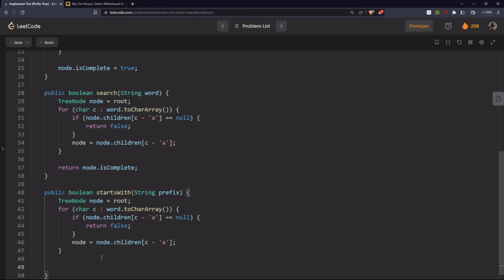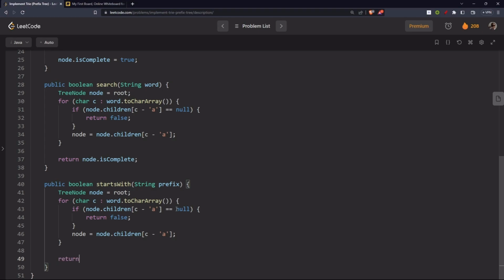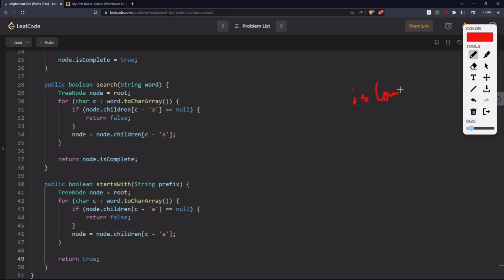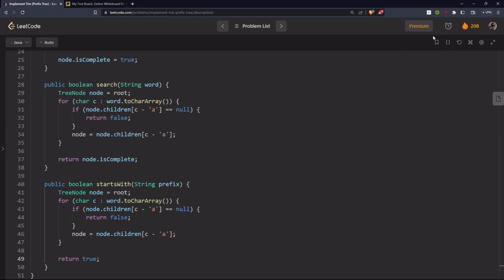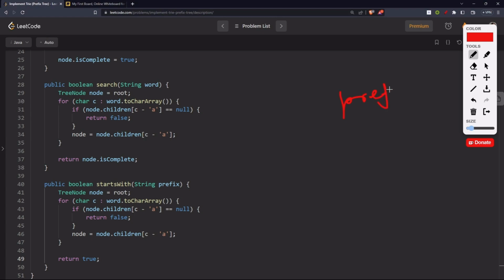So if we were able to traverse the whole string, we will just return true. We don't need to check that is complete attribute. Why? Because we are checking a prefix, not the word. So in tops, if we search to, it will return true. If we search top, it will return true. If we search tops, it will return true. We are not searching for the word, we are just searching for a part of it, whether it exists or not. So it's the simpler version of search.